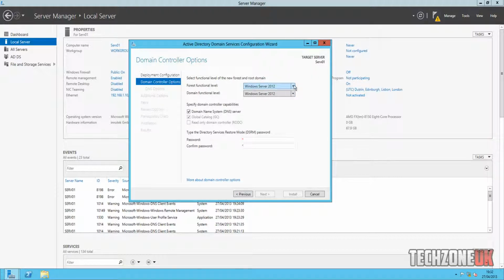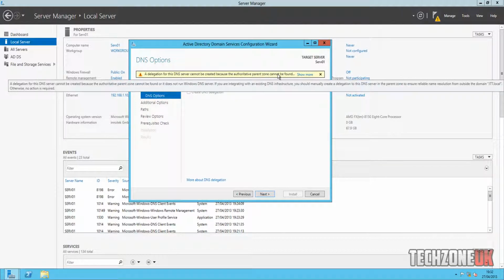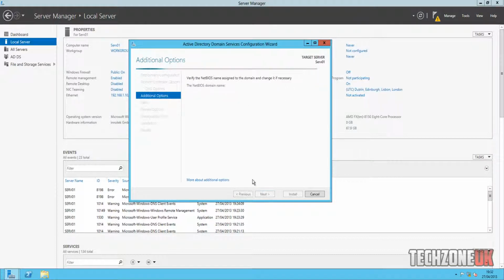So here, once it's done, we want Server 2012 as our forest functional level and the domain functional level as 2012. And for the DSRM password, so Directory Services Restore Mode, we are going to type in a password here. I'm going to use the same password as I used to log into the main server, so I can keep all the passwords the same, to be honest. And as you can see here, it says a delegation of this DNS server cannot be created. That's pretty much just a normal error you get, so we don't need to worry about that at all. Just hit next.